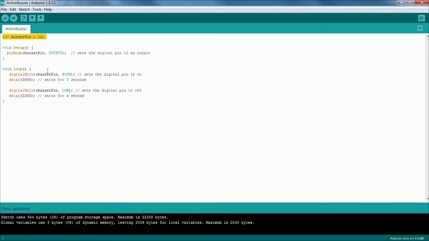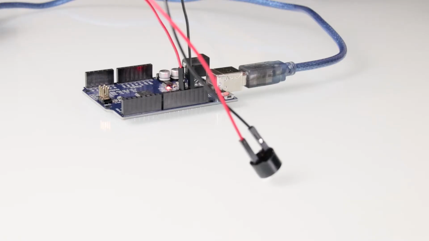This is the sketch for the active buzzer. In setup function, pin D12 is set as an output. In loop function, the buzzer is turned on for 3 seconds, then it is switched off for 1 second. Let's upload the sketch and hear it in action.